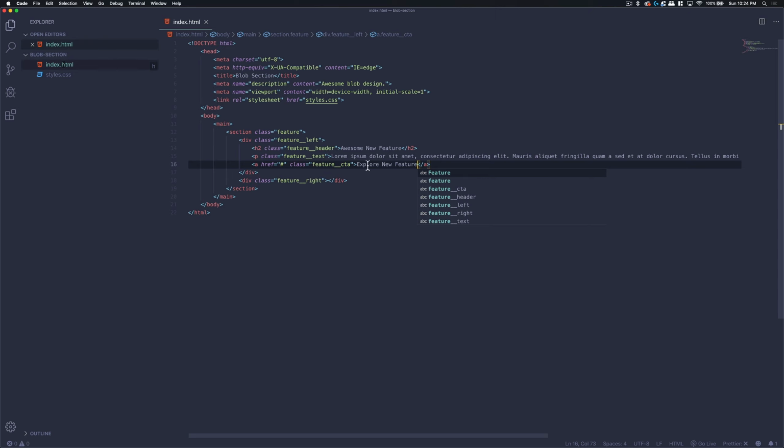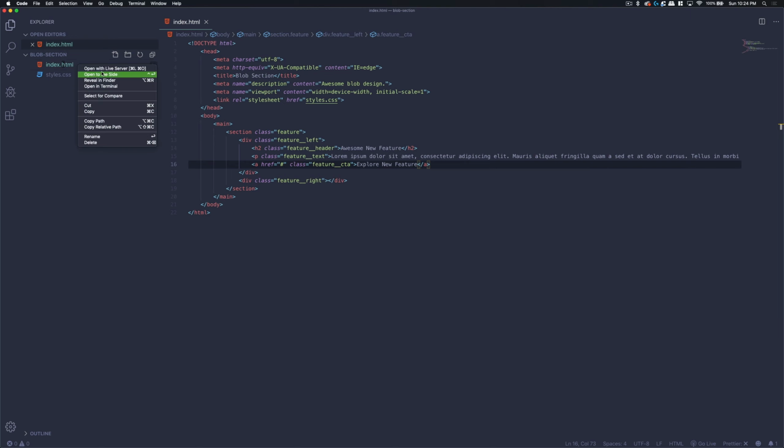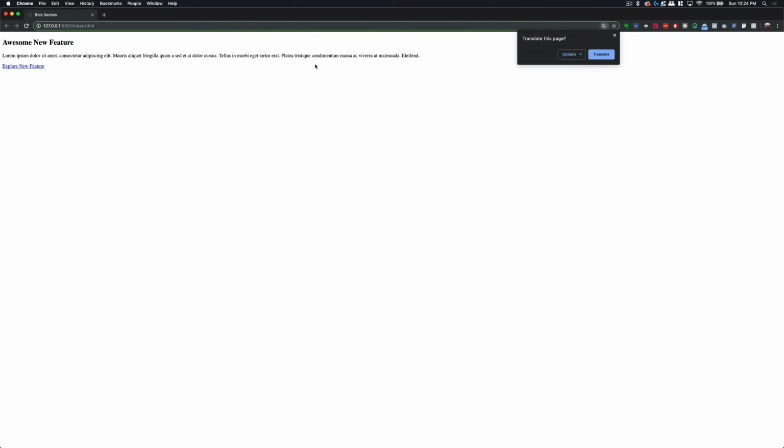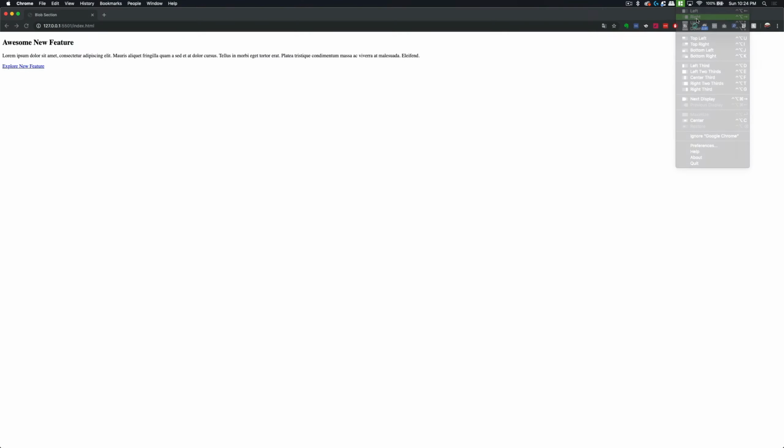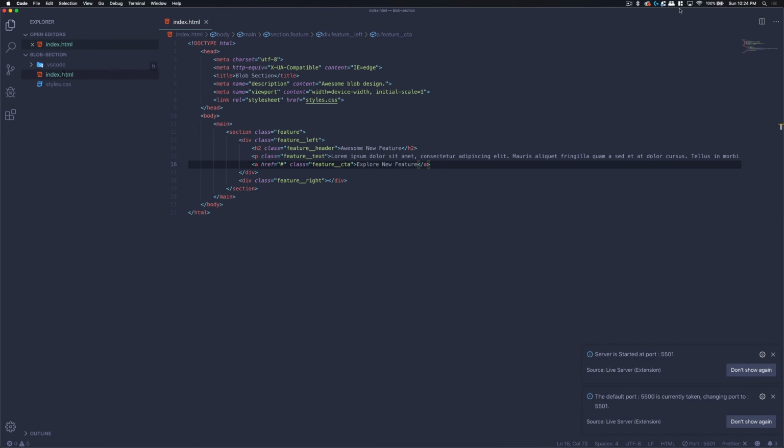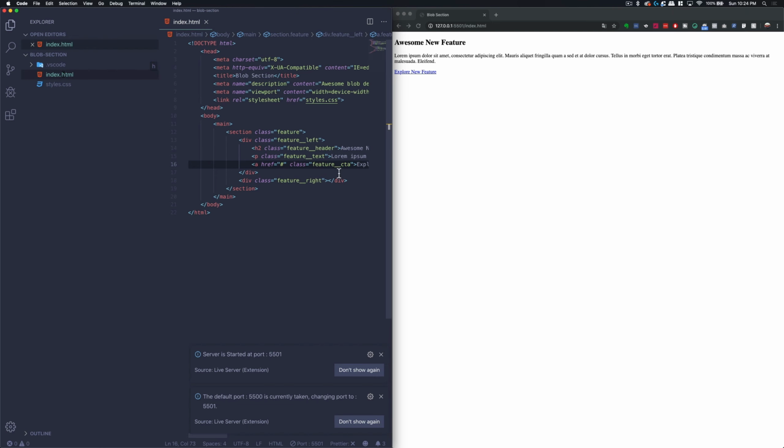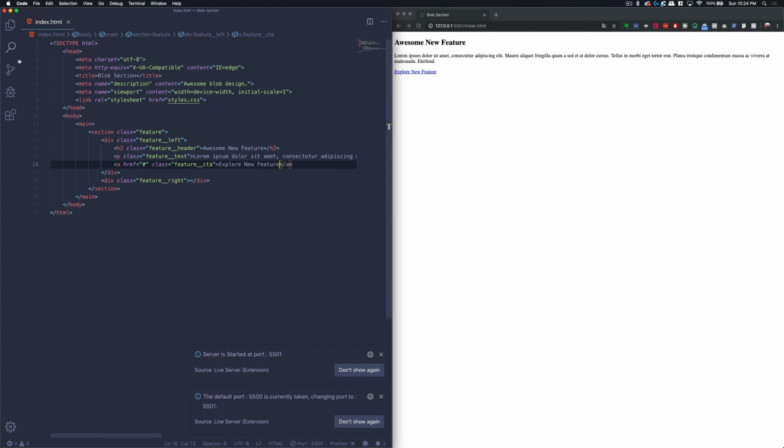Now that we have this content in here, let's actually boot up Live Server so we can see this actually happening in real time. So what we want to do is come over to index.html, right click, and then click on open with Live Server. And this is going to open up in your default browser, which for me is Chrome. Then I'm just going to resize these windows so we can see this a little better. And let's go ahead and close that out so we can see this.